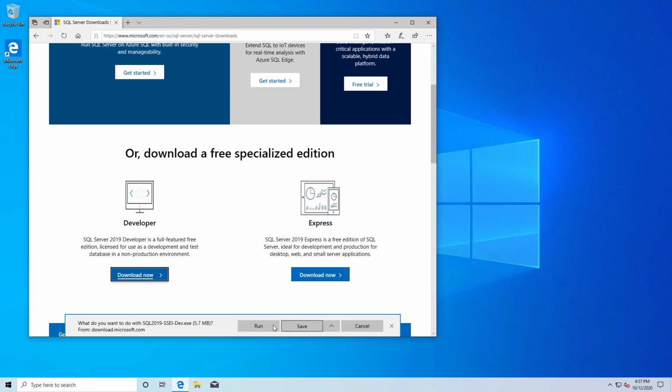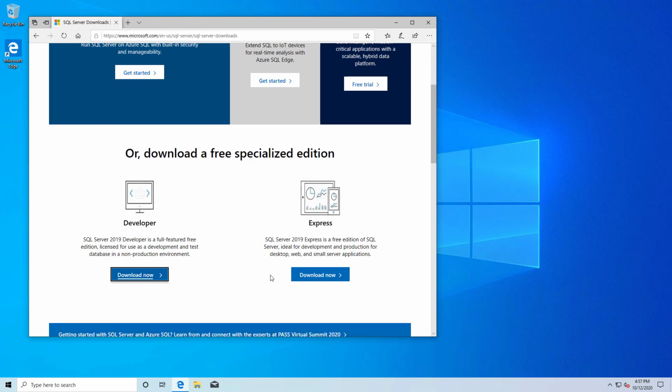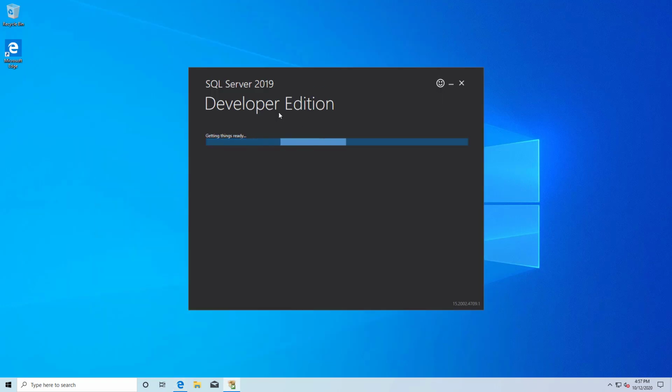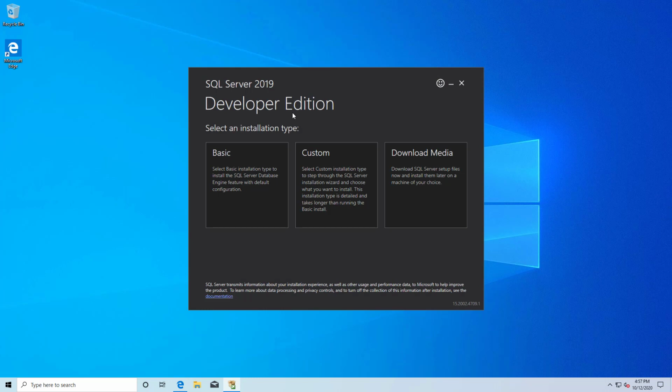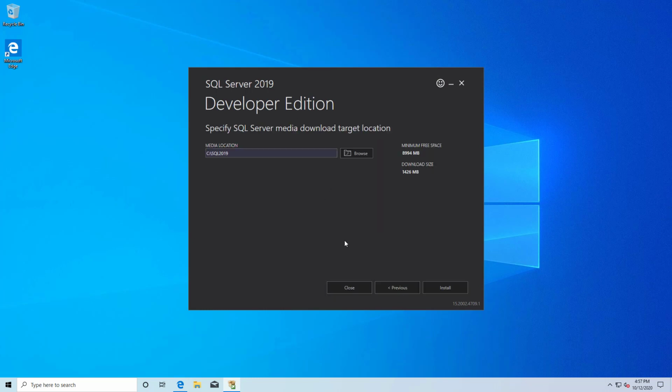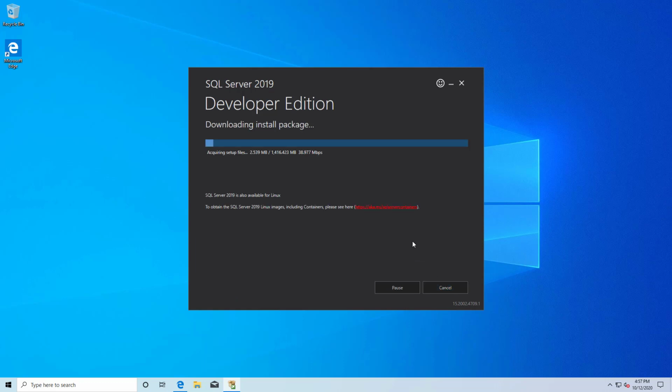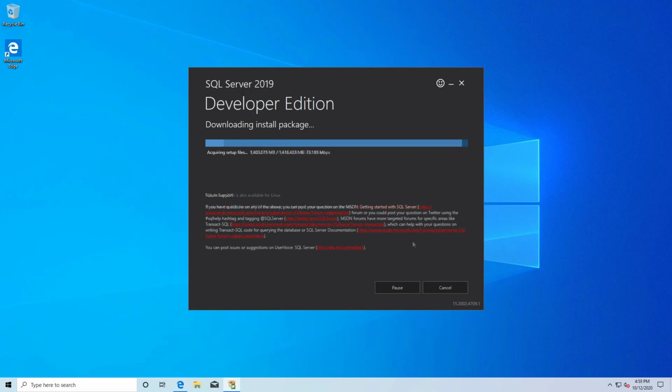So let's go ahead and run this really quick, and let's hit yes. Okay, so there's the SQL Server 2019 Developer Edition. We're going to hit Custom, and I'm just going to go ahead and hit Install. And we're going to basically wait here until the SQL Server has been downloaded. And once it's downloaded, we'll go ahead and resume and continue setup.